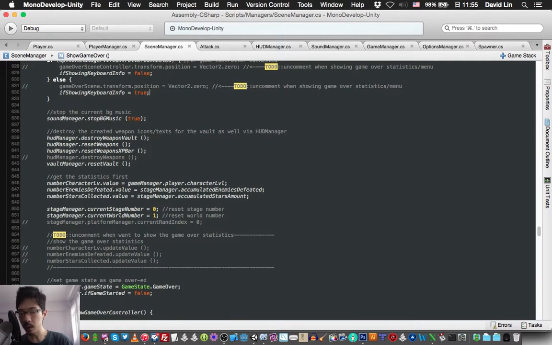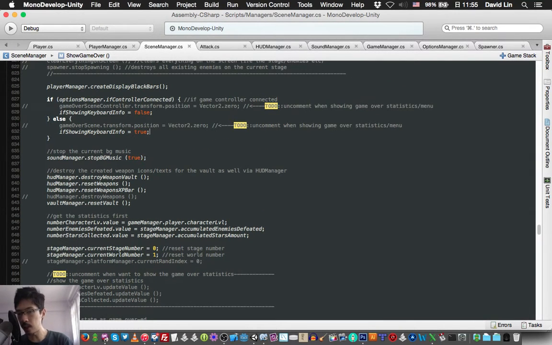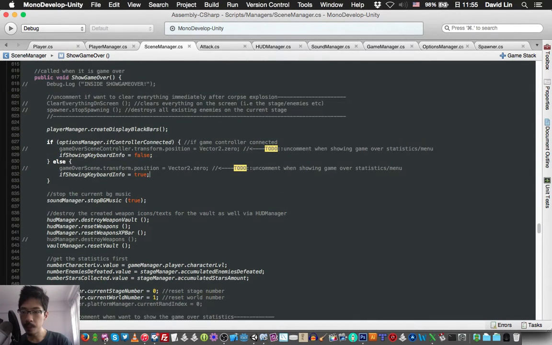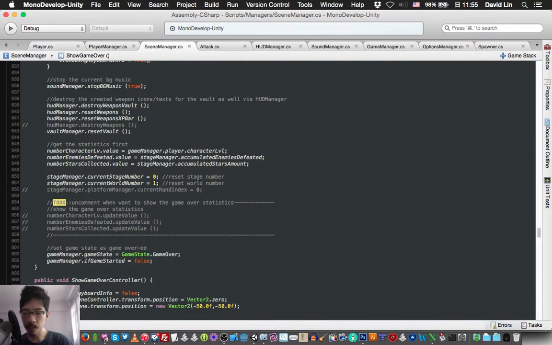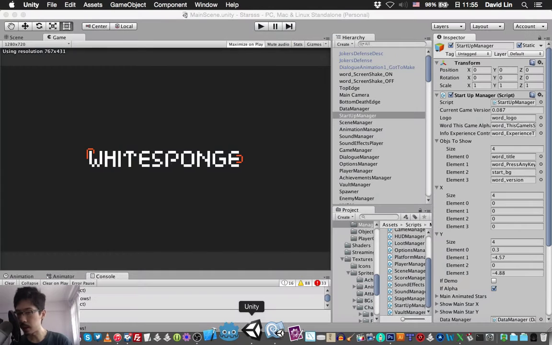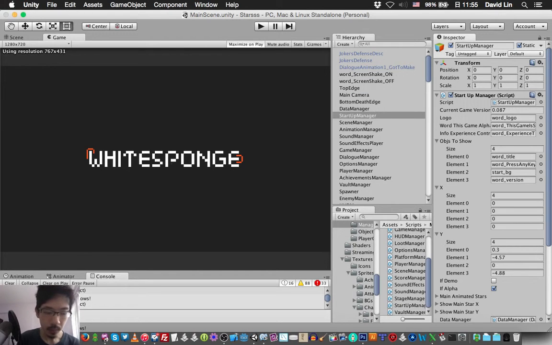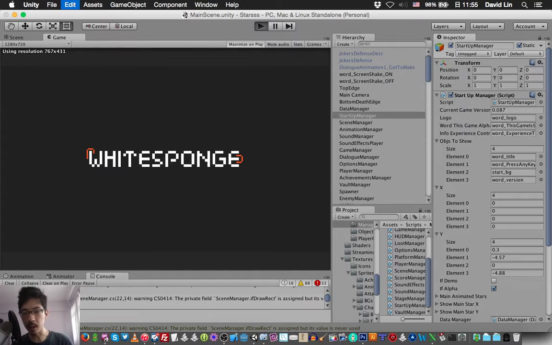Or when we game over, we should see 2 black bars and none of the other tags. Okay, so let's test that. This is only the first step. We might need to add a camera zoom in slow-mo. Okay, let's try that.